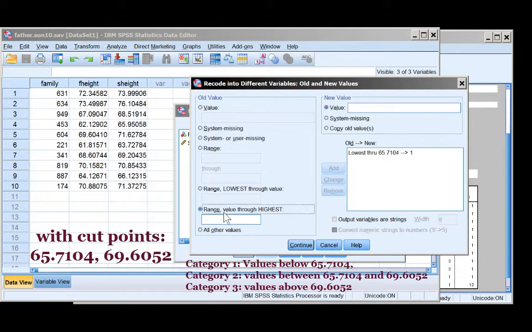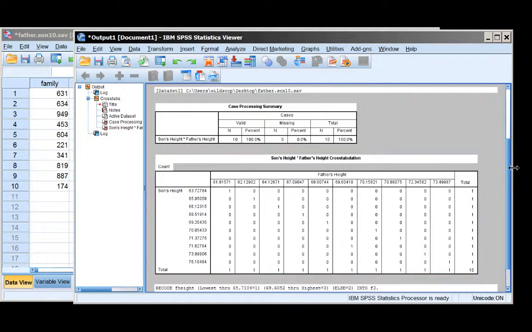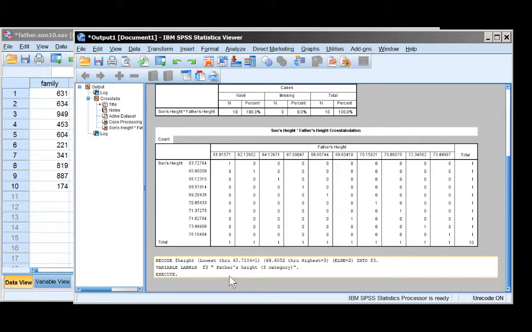Similarly, we select the range, 65.6052 through highest and recode them into 3 in the new variable. For everything else, we recode them into 2. We press continue and give the output variable a name F3 and an appropriate label. Then we press change and we see that variable being updated in the box. Then we press OK. This will show the recode syntax in the output window.